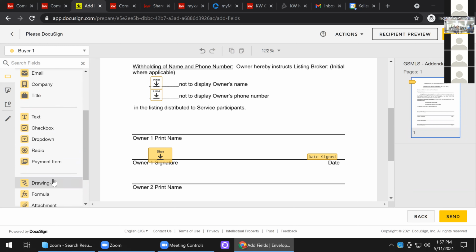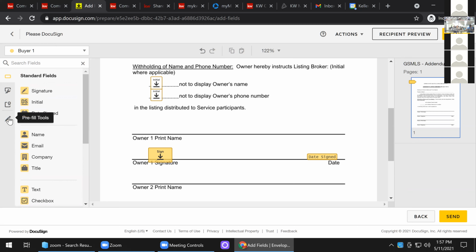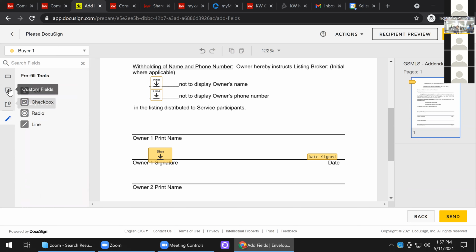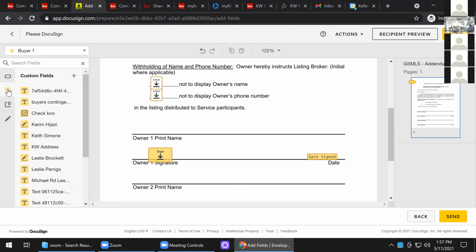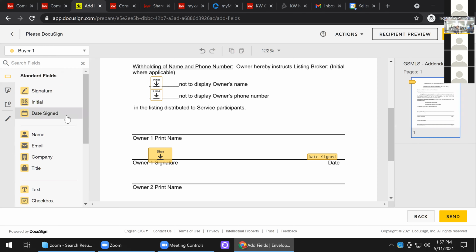So you can do draw, drawing, or I think if you select the pencil icon, the pre-filled, or was it custom fields? Might be custom fields. I'm forgetting where it is, but yeah. Nope. The line one, I think at the bottom, no?